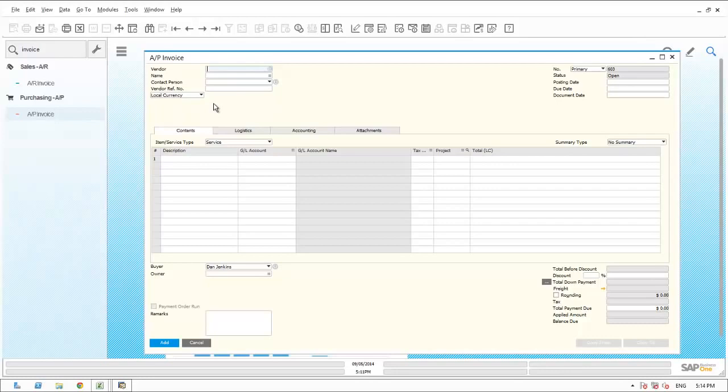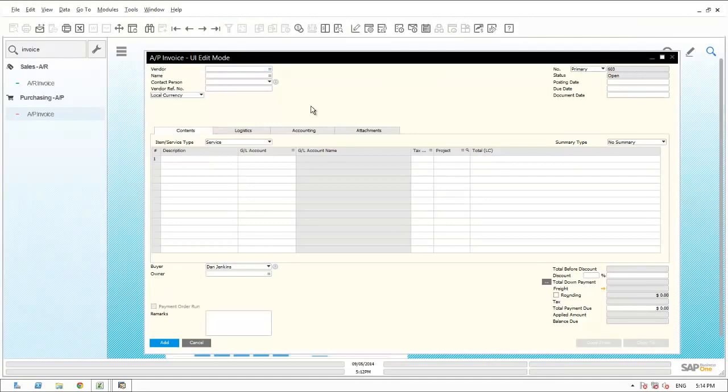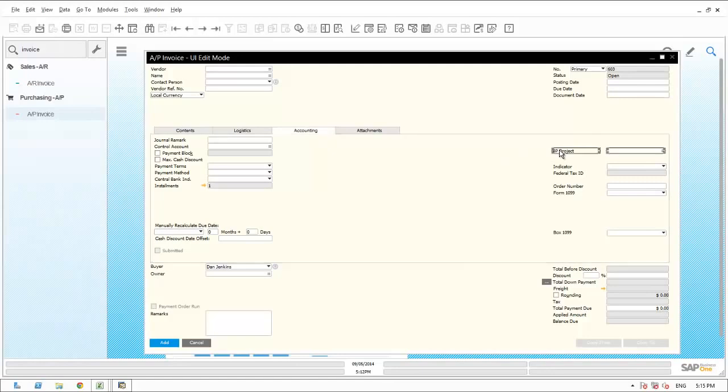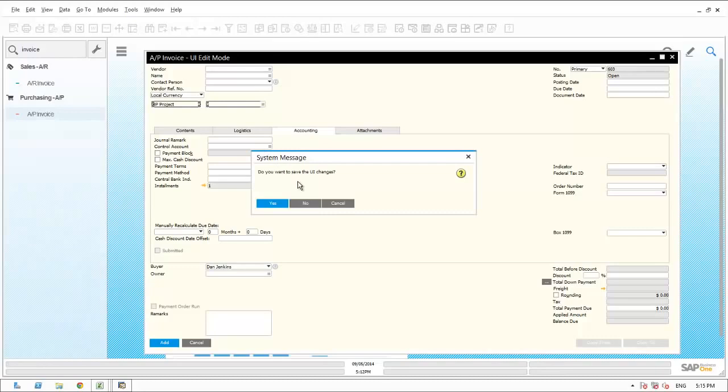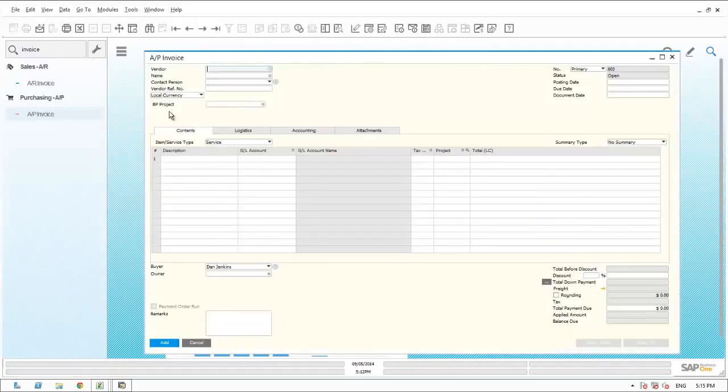He selects the Edit Form UI option from the Tools menu. Now that Dan is in edit mode, he can move any field or hide any field. Since we want to move the BP Project field, we go to the Accounting tab, select BP Project. We can now select the BP Project field and move it up to the main tab of the window that Kevin requested. We click Escape, and it asks us if we want to save this new form. We say yes. If we go back and open up the AP invoice screen, we can now see that the BP Project field is on the main tab.